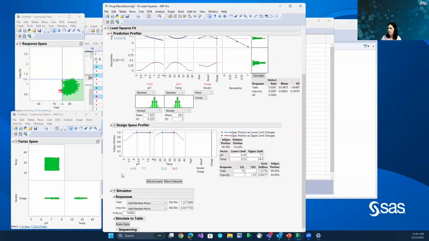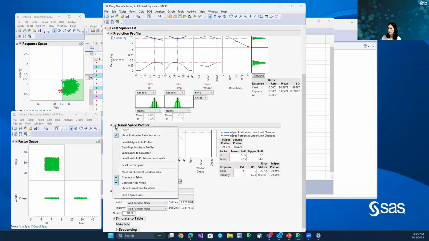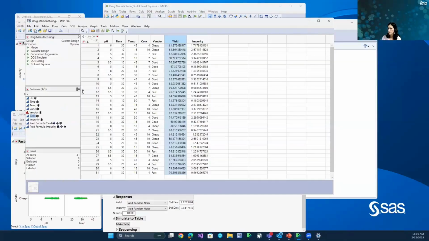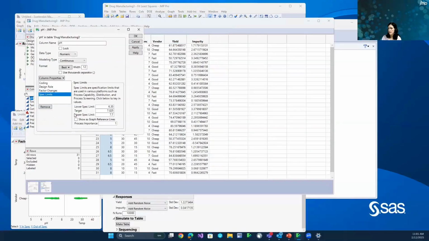design space that you're happy with, there is an option here under Save X Spec Limits where you can save the current design space back to the data table as column properties for your critical process parameters. So if I click on that and go back to the original design table, you can see that for pH and temp, that design space has been saved as spec limits. So I can just save the data table and then remember what my new design space ranges are.